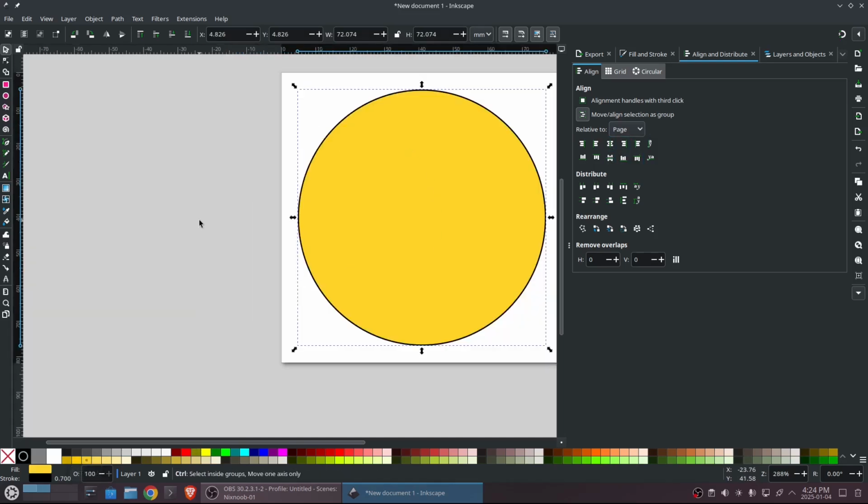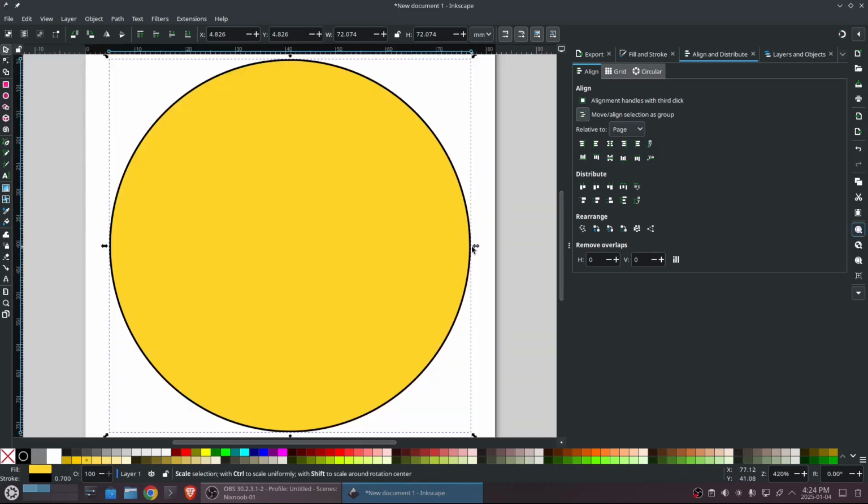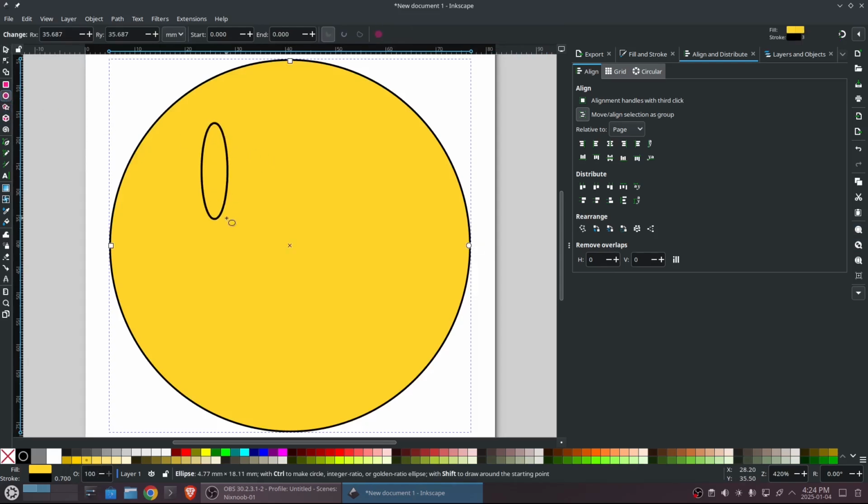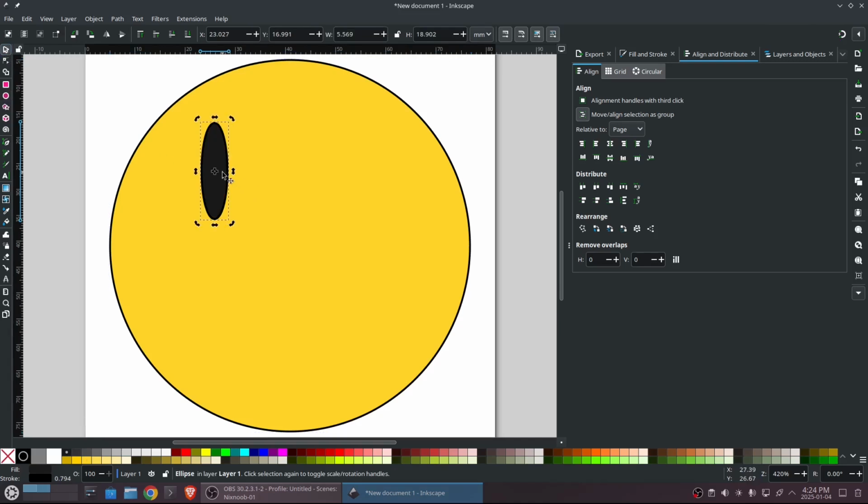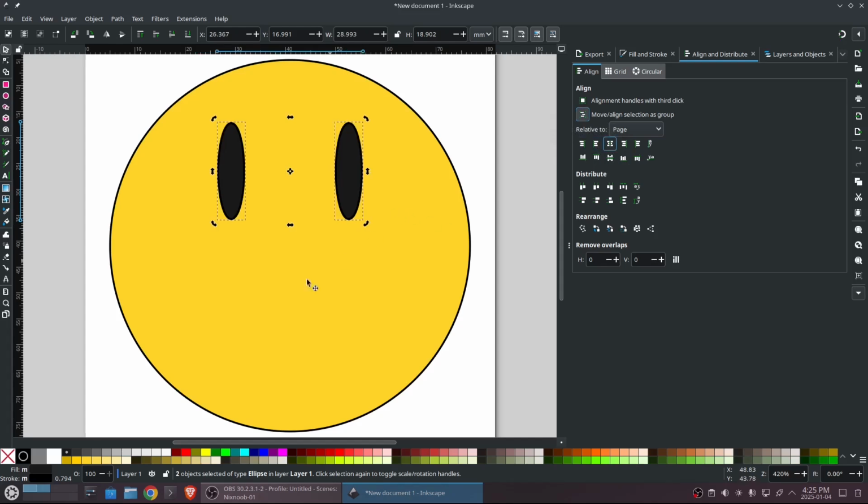And zoom in. And let's just give him the standard smiley face eyes. I think those are usually just solid black. Control C, Control Alt V. Somewhere like that. And let's just move those as a group. Nope. Wanted to move those as a group. The page, there we go.